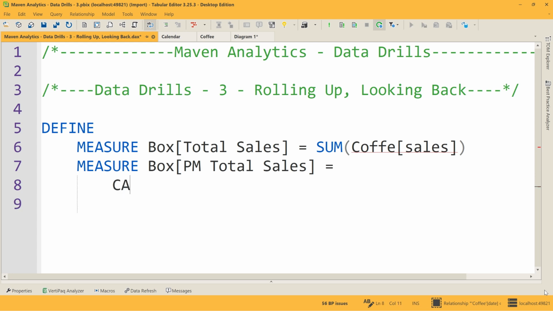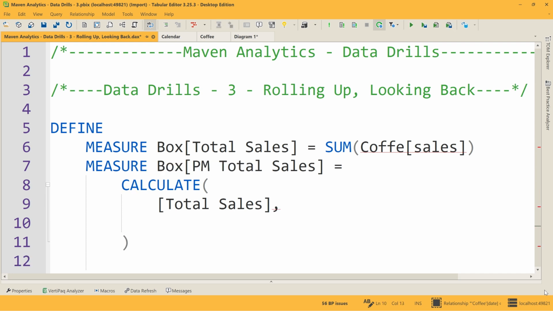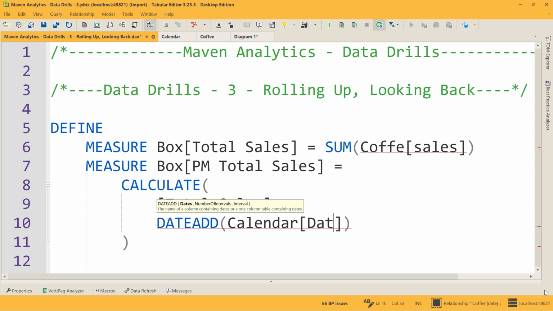Then we're going to say CALCULATE, total sales. Then we're going to say DATEADD, calendar date, -1, and at the month level.